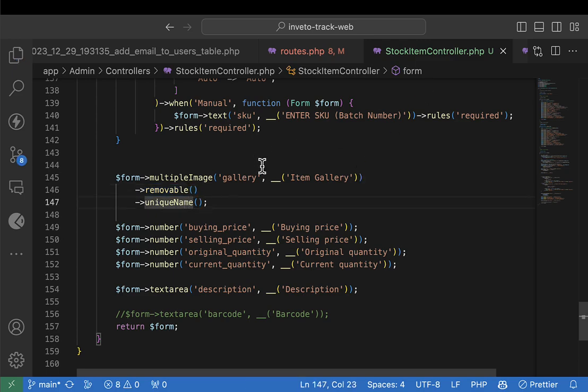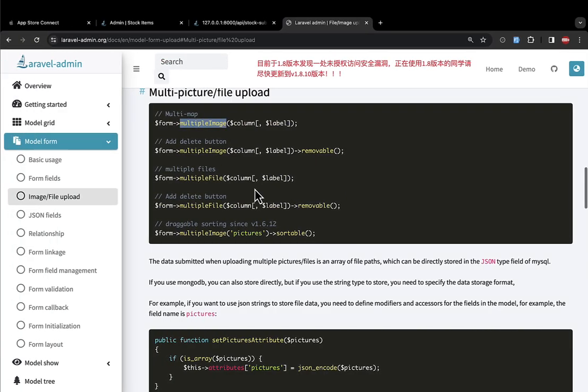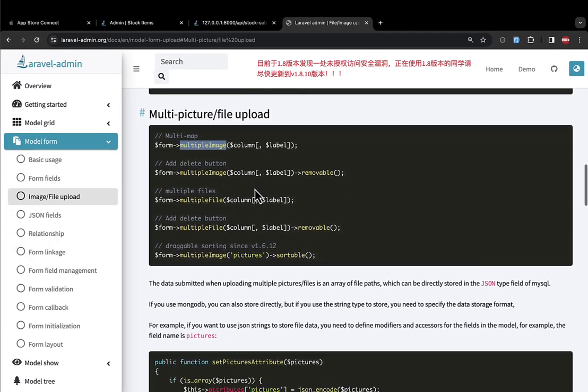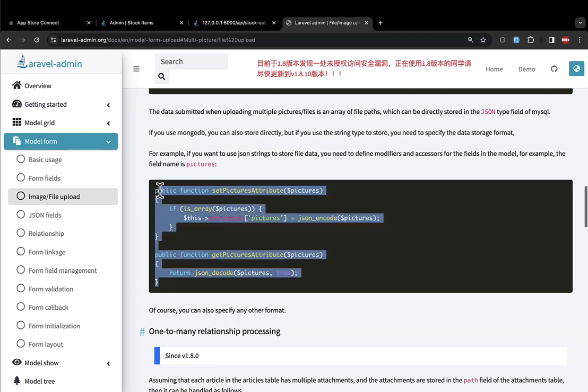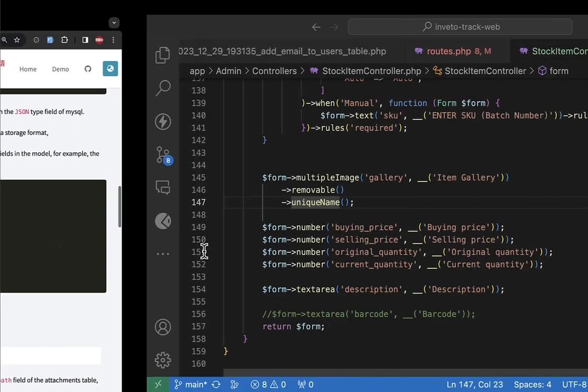All right, so after doing that, there's one more thing that you have to do in your model. In your model, you have to use the setter and getter, so that when you're creating the pictures, they are encoded in JSON, and when you're getting them, they are decoded from JSON to the normal one. If you don't put these functions in your model, then it will not work.